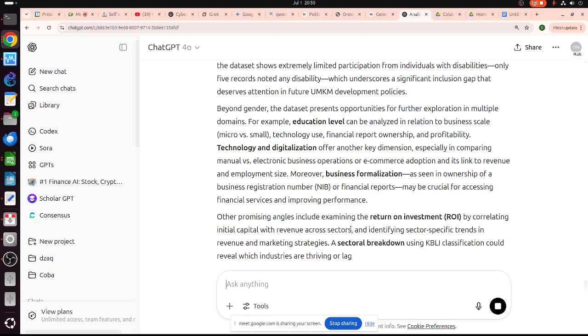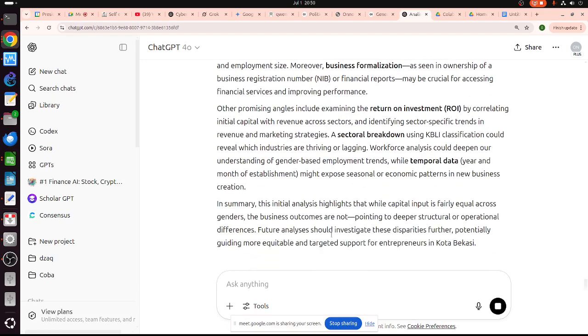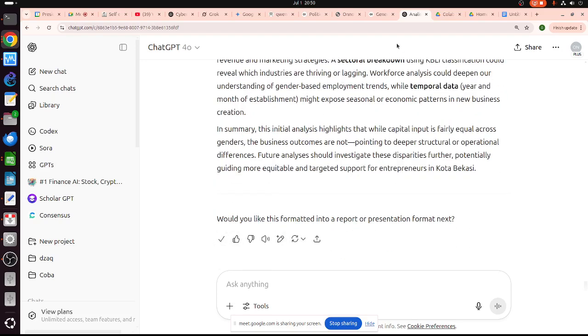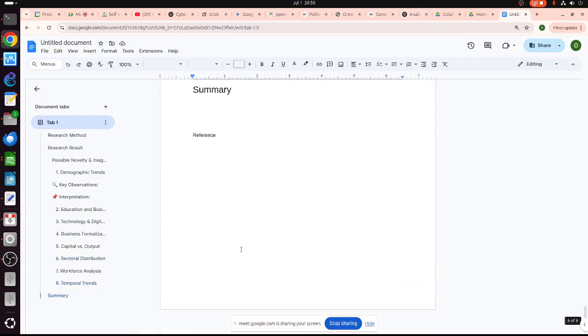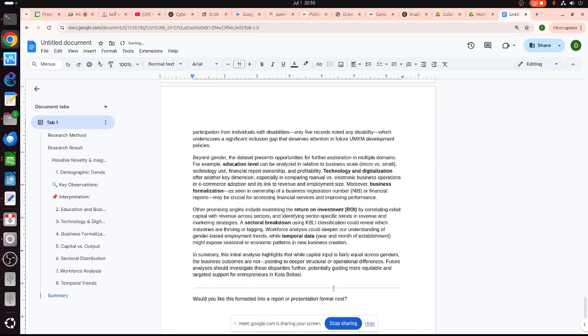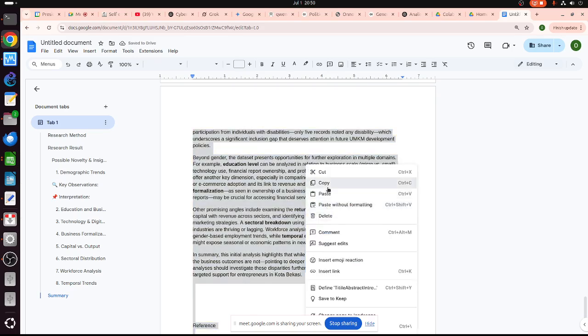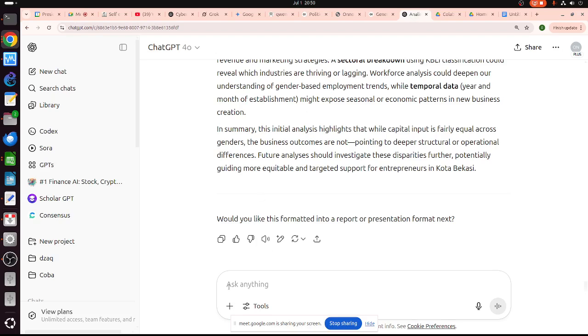For example, this is the summary. So okay, we have the summary here, but this is not correct. Okay, copy paste to this one. So we have the summary here. Okay, remove this one. Based on this, we can generate the abstract.